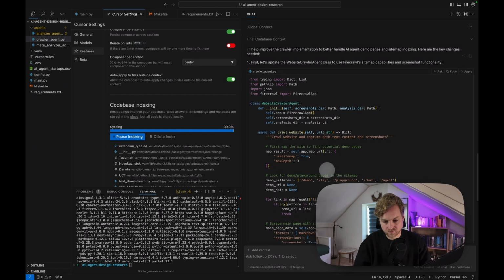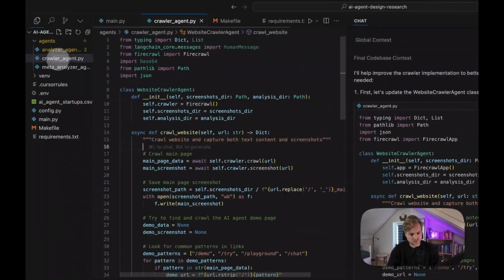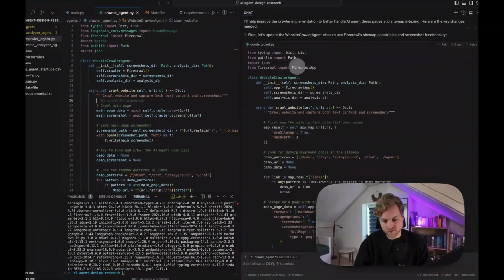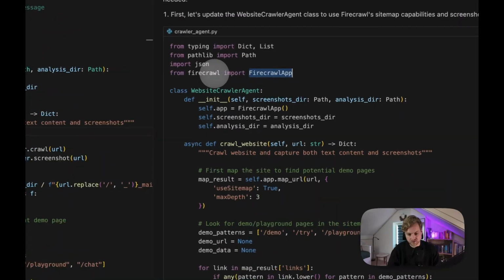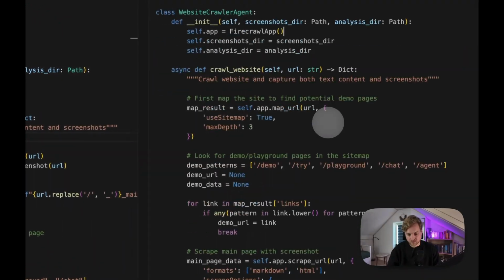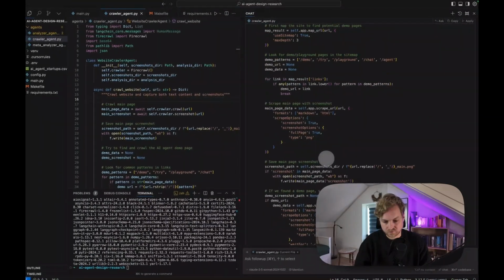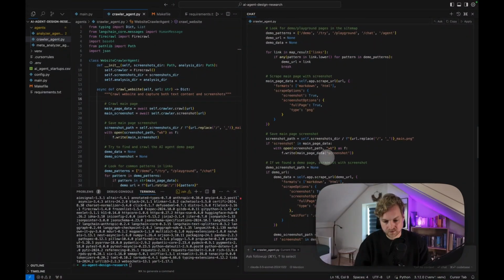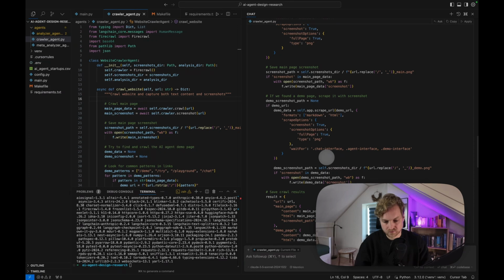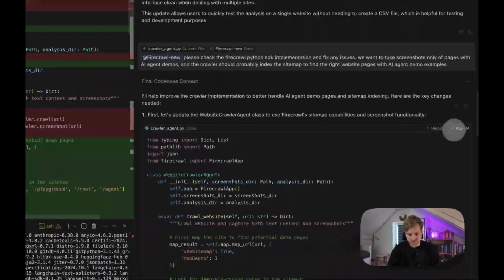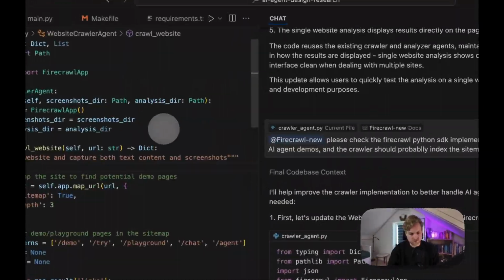Let's see. Okay, so indeed indexing is almost done. Open crawler agent back up. So it's indeed fixed the import. This should indeed be firecrawl app rather than firecrawl. See if it's fixed the scrape URL. So let's see. Okay, that works. Accept the changes.